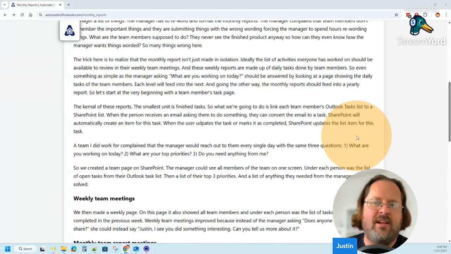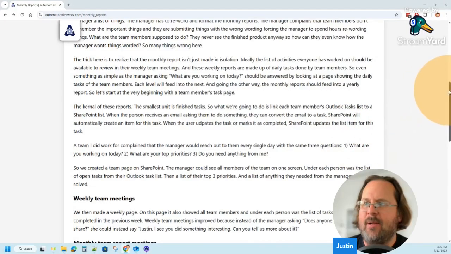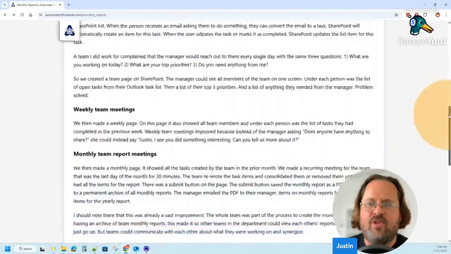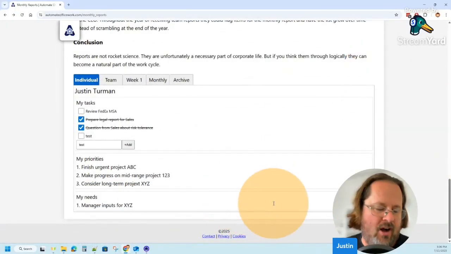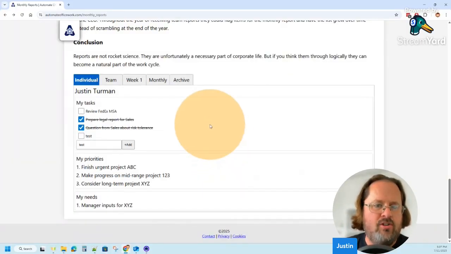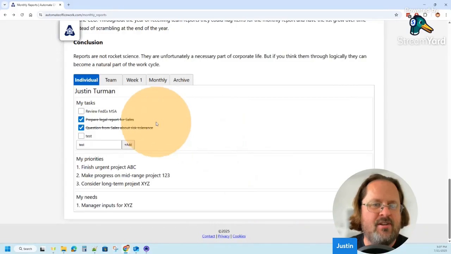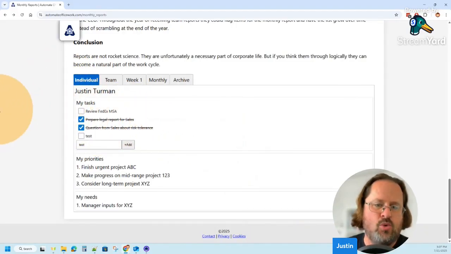So let's start at the very beginning with a team member's task page. All right, I'm going to show this. Scroll down to the very bottom of the page, and I do have an example of this. Okay, so on my page, I have some tabs along the top. And the first tab that is chosen says individual. So this is my individual page.